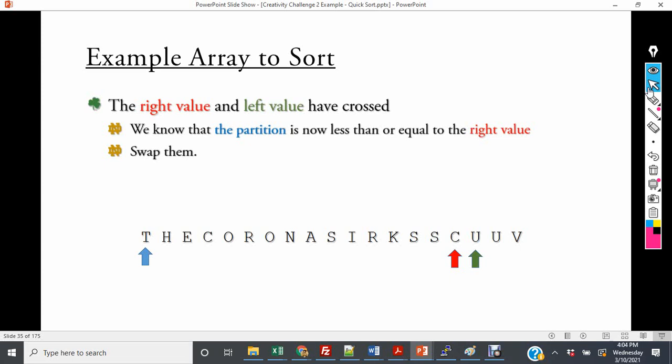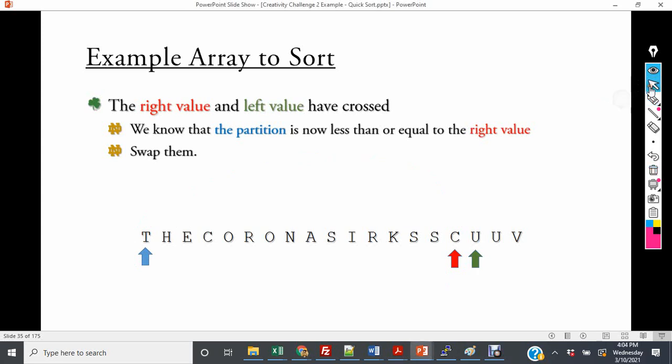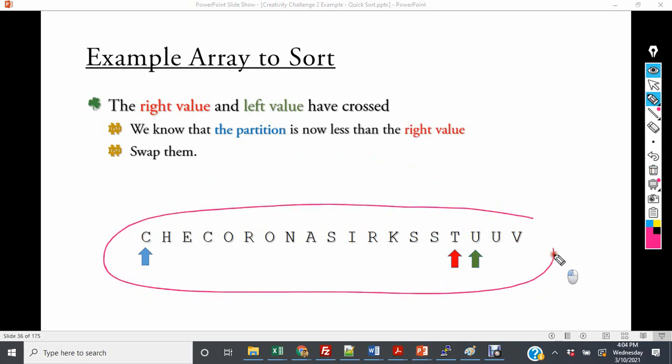So now what we can do is we know that C will be less than T, so therefore we swap these values. This is going to be the solution to your exam questions.